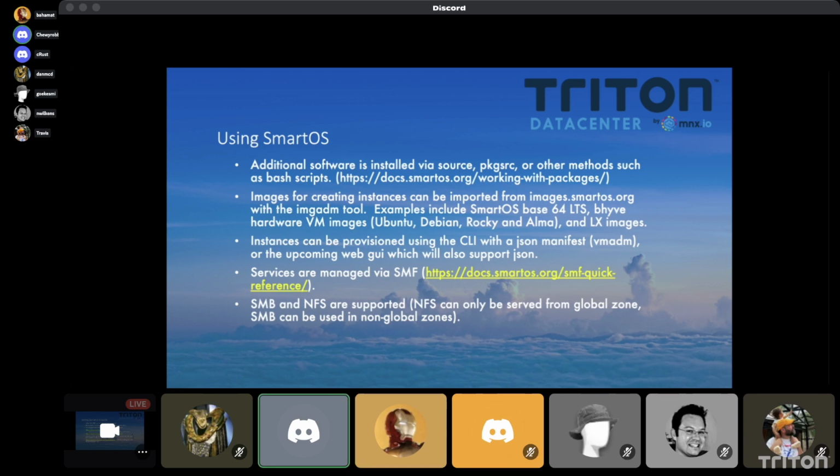I jokingly mentioned the bash scripts because you throw caution to the wind when you find a command and it says pipe this into sudo bash. You're just letting it install whatever it wants. I don't always recommend doing that, but if you trust it, I guess. Package source is going to be the best way to quickly get software installed and to the right places. So I put that link there.